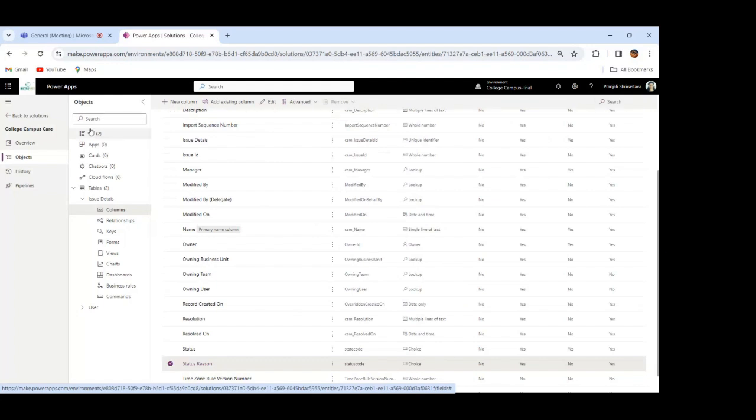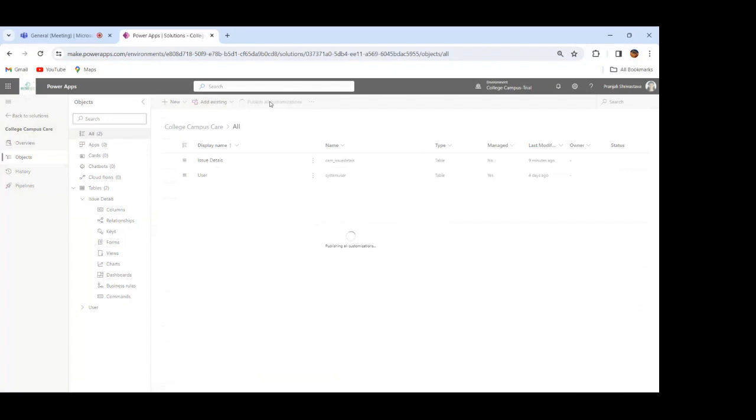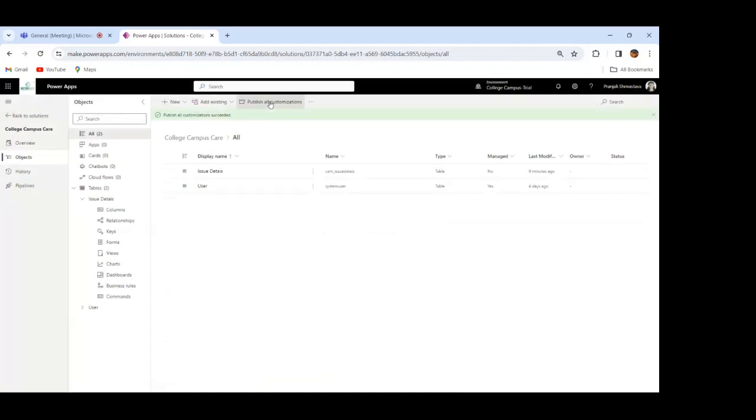Now go to the all, select this one, and publish all customizations. Okay, now let's move forward, and we will configure the form and views.